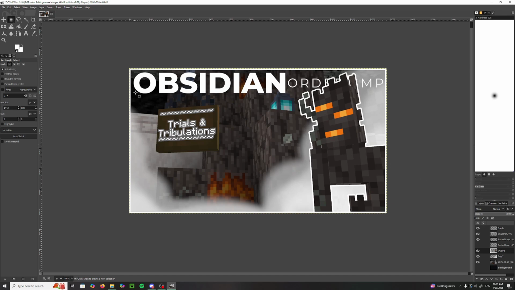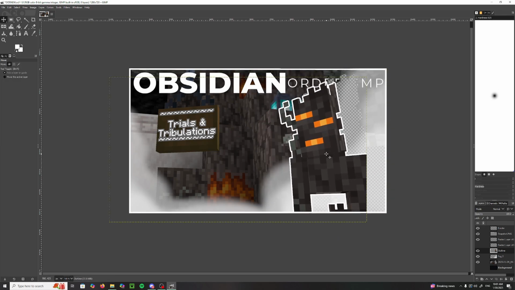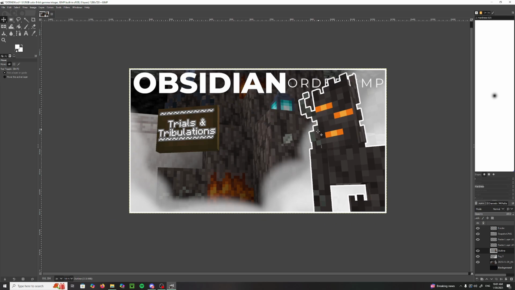For example, I got the big text that says Obsidian Order SMP. It might even be good if I changed the color of Order SMP because it's kind of hidden behind the creaking there. I do have a face element. That's this creaking guy right here. He does have a nice little outline, which I'll show you how to do here in a minute. And then obviously I got some fog effect in the background, which I think adds to the thumbnail pretty significantly.